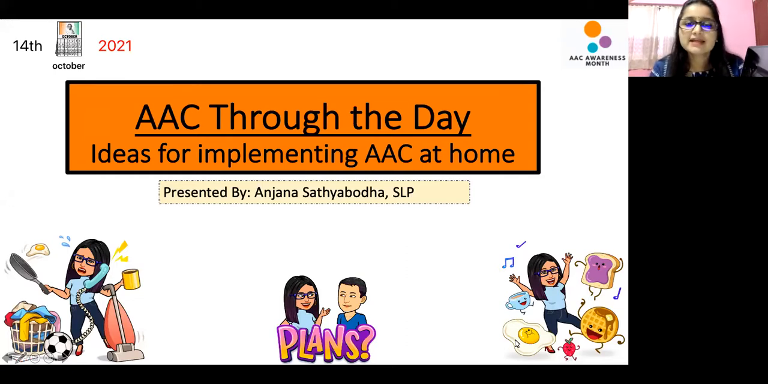Today I'll talk about AAC and how you can implement it through the day. The images you see on this slide are symbolic of what we go through in our daily lives, right? We have household chores and busy schedules. And if you're thinking, are you telling me on top of all this to implement AAC? Yes, that's what I'm here to tell you. The word is not "on top of" what you already have. The word is "through the day." It is possible to implement AAC while you're going through the day. So I'm here to share some ideas to implement AAC at home.